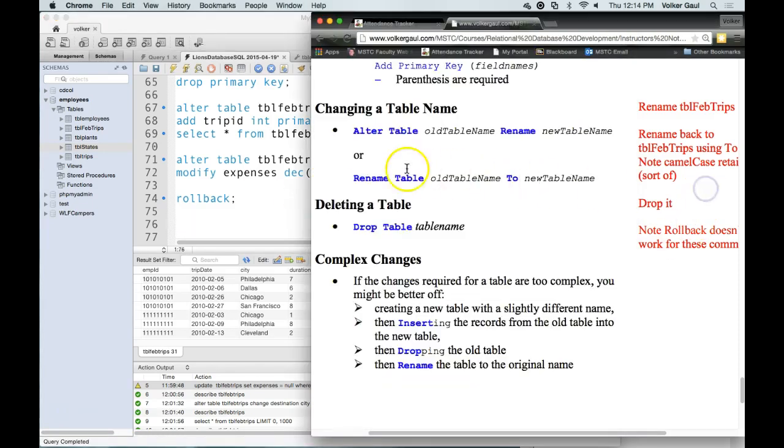So how do we rename it? According to this, we alter table, table name, rename table name, or rename. Oh, I like that one better. Right? That one makes more sense to me. Rename table, old name, new name. So let's try that.